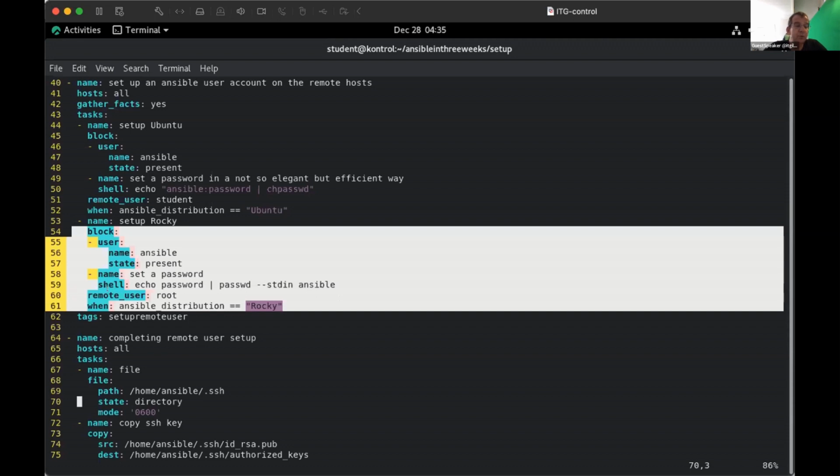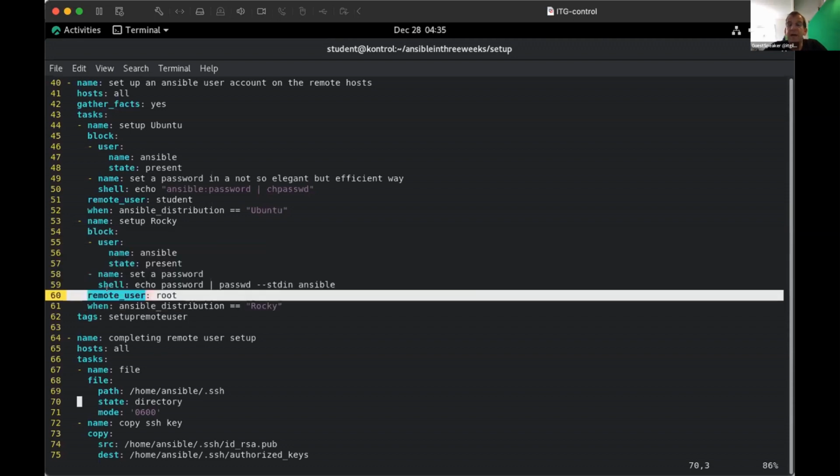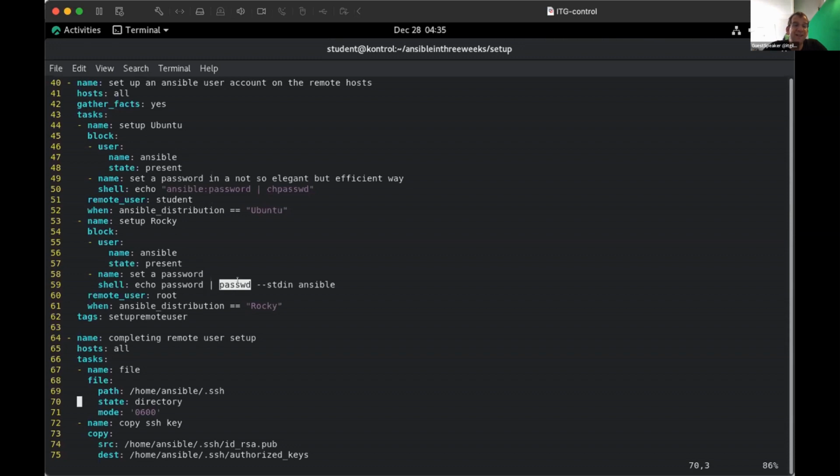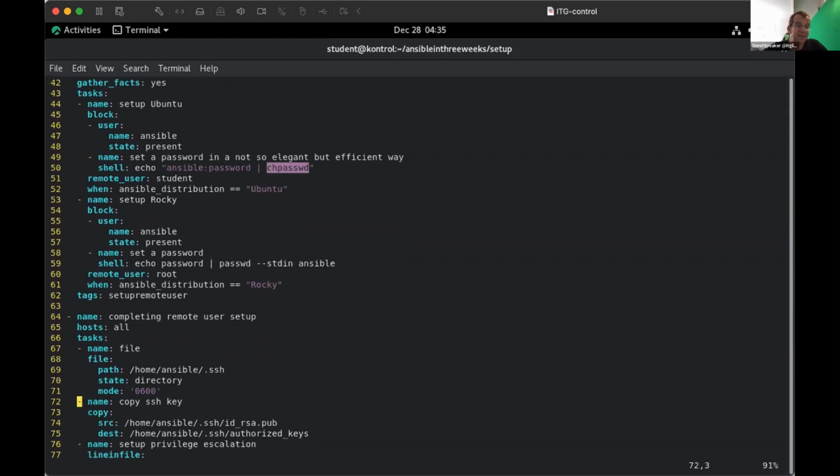What is a slightly different way? Well, on Rocky, I have a root login, so I'm using a remote user root. And I'm using passwd --stdin for the simple reason that I didn't care checking if chpasswd is even available on Rocky. I don't know because I didn't take the 10 seconds of time that it takes to figure it out. Right, then we are at the end of play number 2.